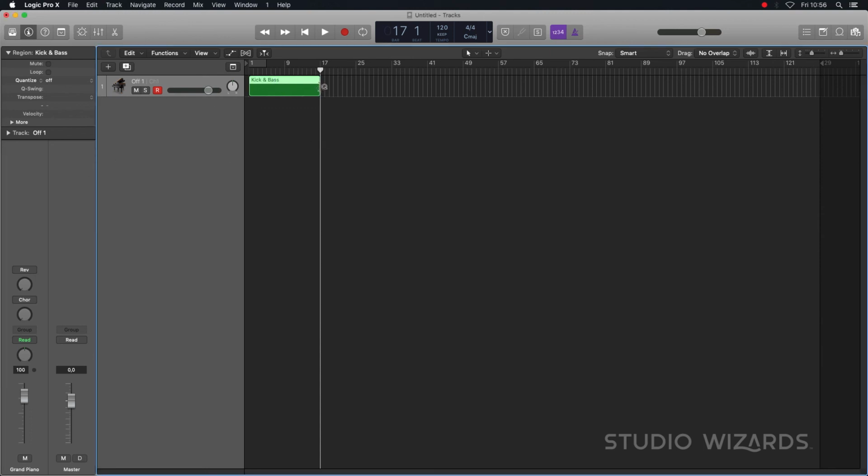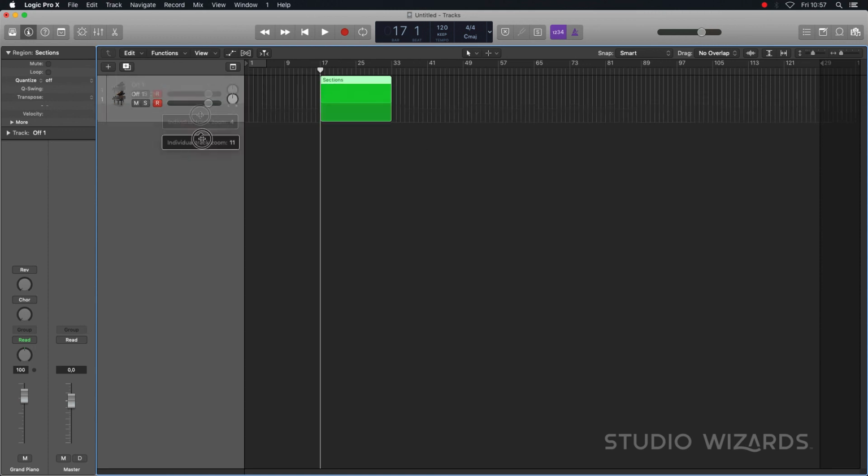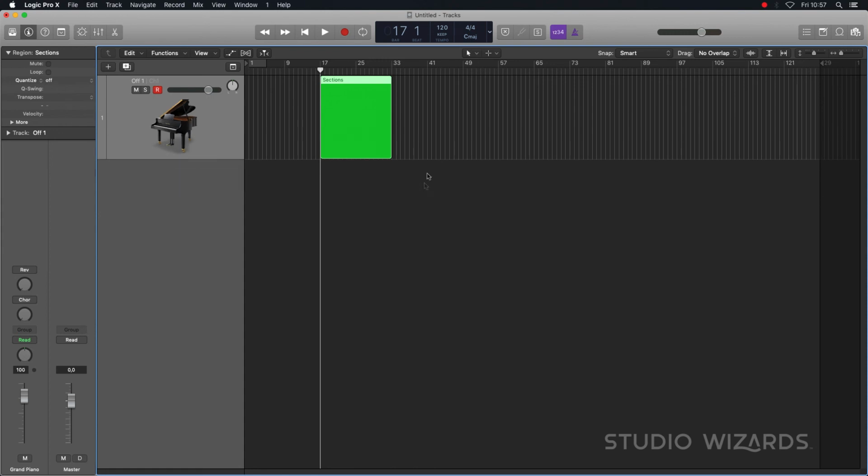So what I've done is this section, I've created just one element, which is 16 bars. So we're going to use 16 bars as a kind of a standard length. I'm just going to call this sections, just as a guide, just to show what parts we're going to work with or how long they are.